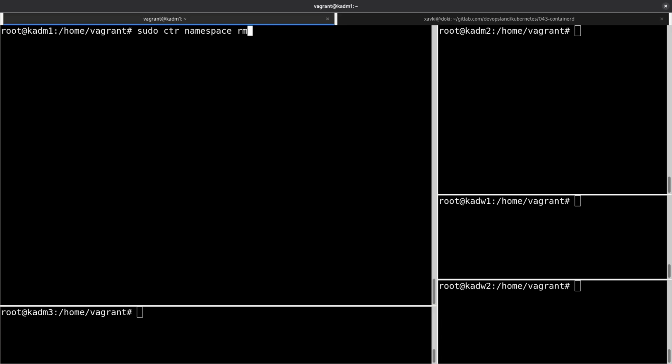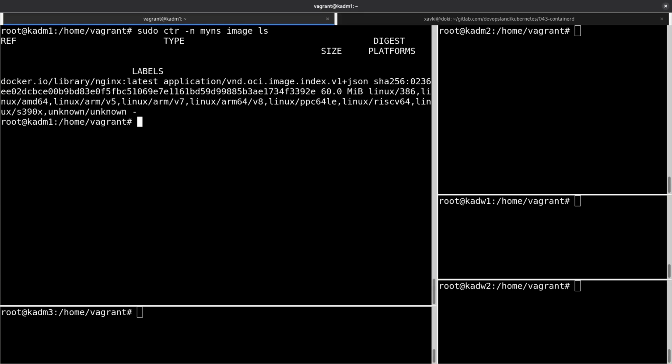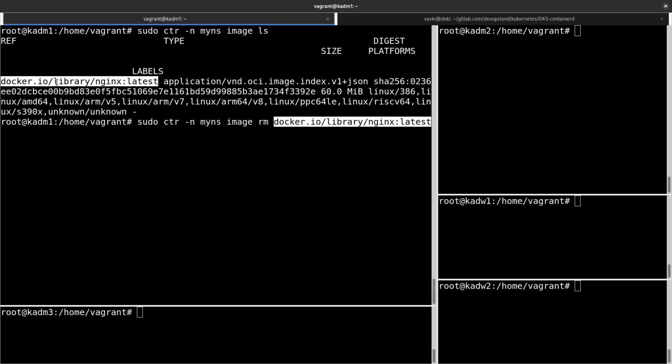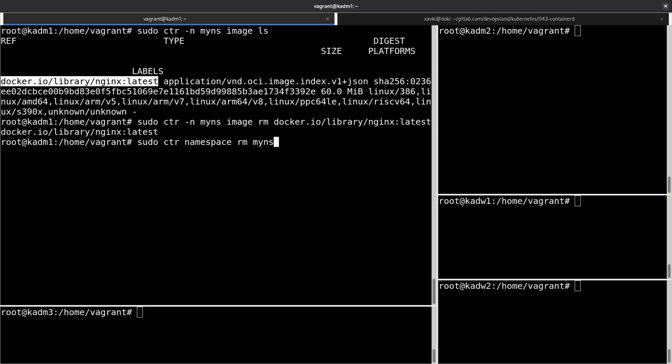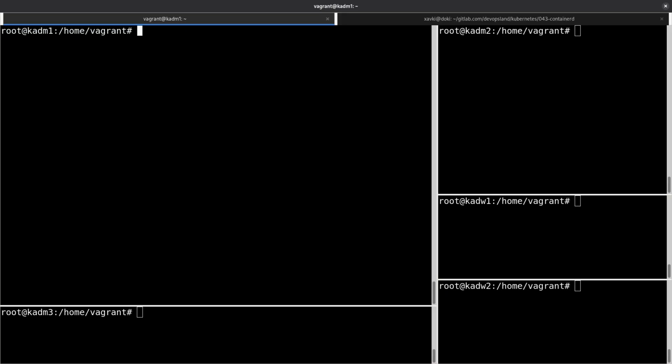So if I just run -n my ns and image and list or ls, it's okay, my image is here, so I can use rm again, and it can take the image name or reference, and now it seems to be okay. So now I can remove the namespace. Perfect. So this is the CLI demo.